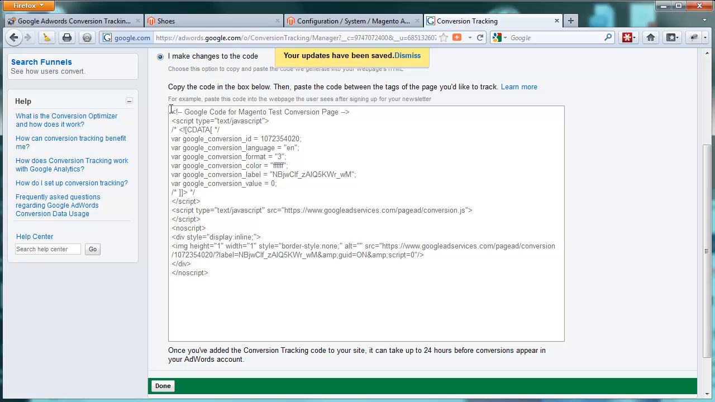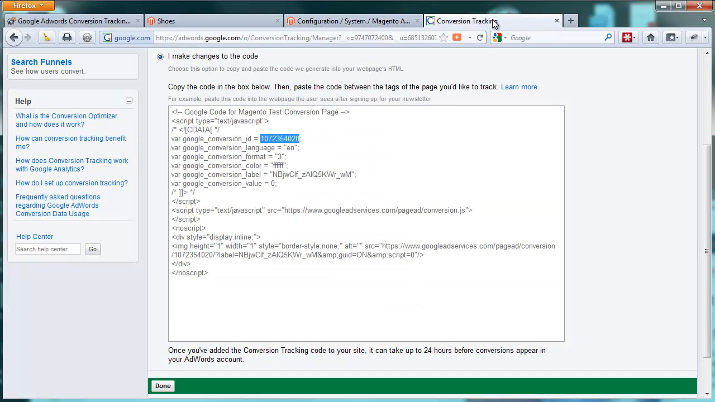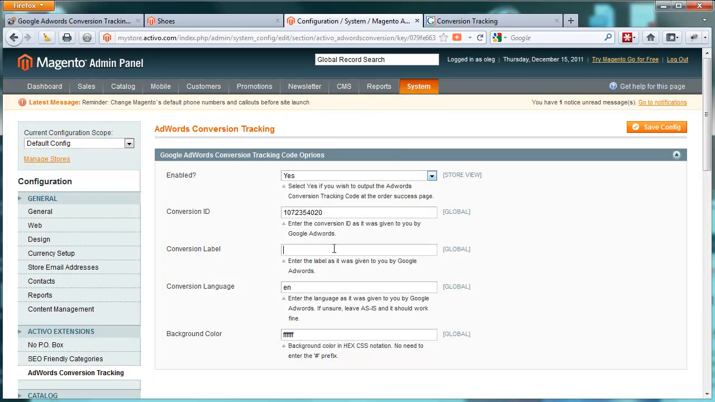Now you'll get this nifty little JavaScript or HTML code. What you want to do is look at these values right here. You want to take the conversion ID, just double click, copy, and paste it. And then you want the conversion label, which is this part right here. Notice that you're using all the alphanumeric text that's within the quotes. You don't want to copy over the quotes. That's all you need to copy over. This is it. So you save it.